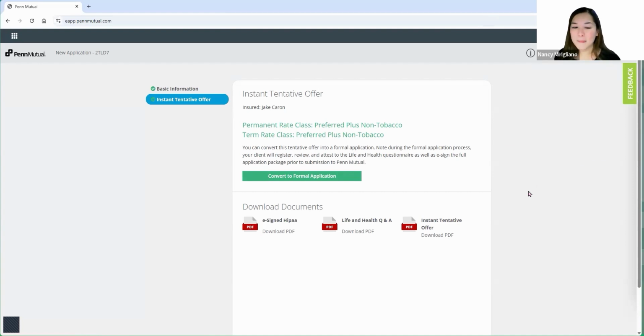At this point, if you're happy with this offer and you want to go formal, you're able to easily convert this to a formal application. It will carry over the responses to life and health over to the formal application so that your client does not have to re-answer those questions. They will, however, need to review it to ensure accuracy.